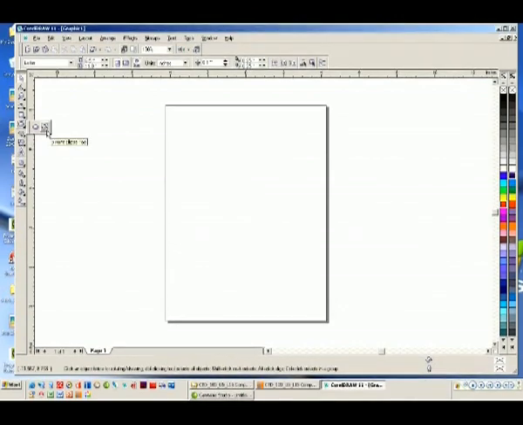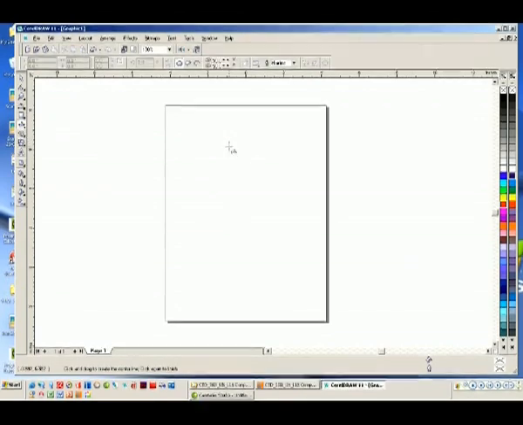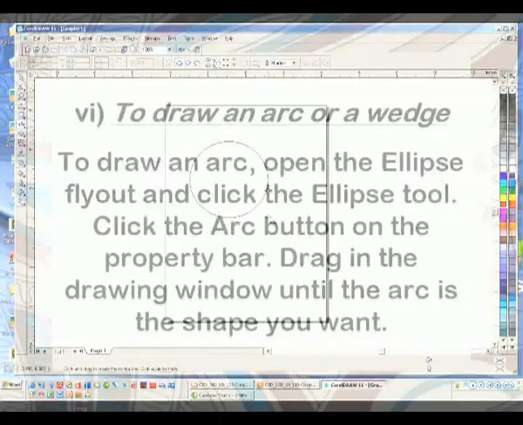Click in the drawing window. Drag to draw the center line of the ellipse and release the button. The center line runs through the center of the ellipse and determines its width. Move the mouse perpendicularly to the first line to define the height of the ellipse and click.